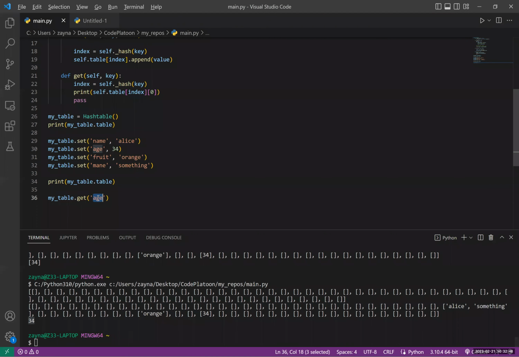What if instead of age, I had put name? So let's say we're not accessing the first index because we don't know what index it is. So name is going to give me multiple values. And here I'm only holding on to the value of the thing.